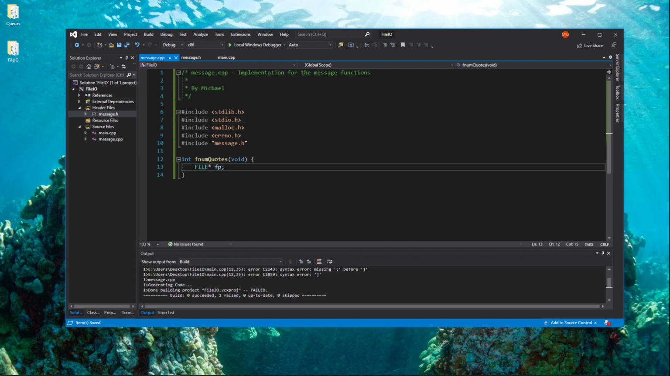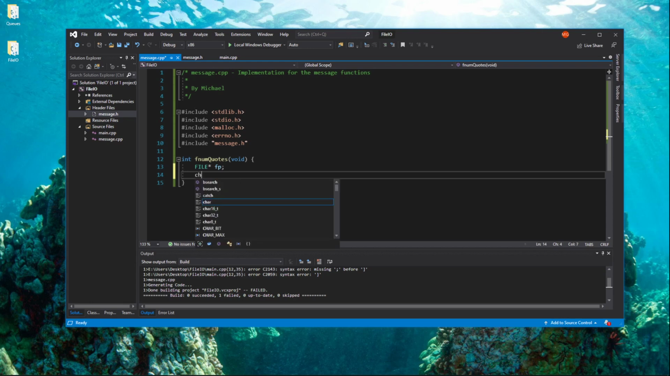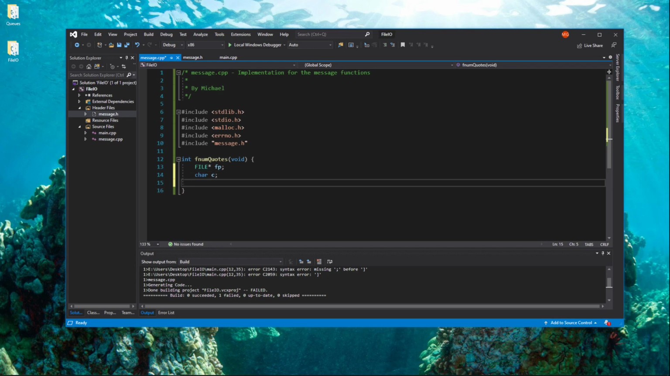So we have the file pointer. We could use this error number if we wanted to. If there is an error of some sort, we could use it, but let me see. Let's try without it first to keep things nice and simple. So we're going to get one character at a time from the file. And then we need a counter for how many characters we get. And then let's go with the error.